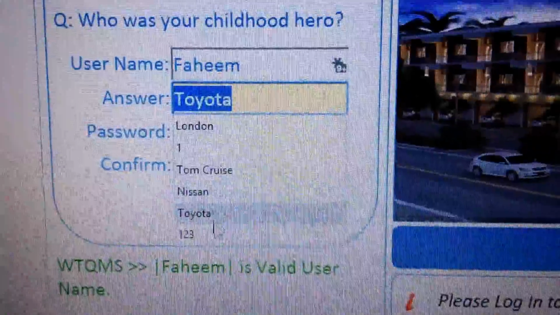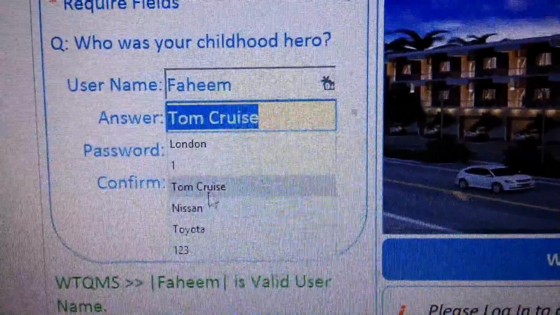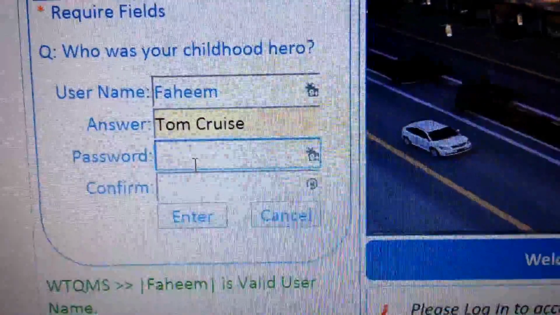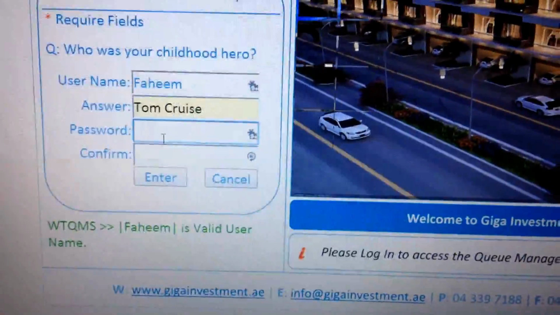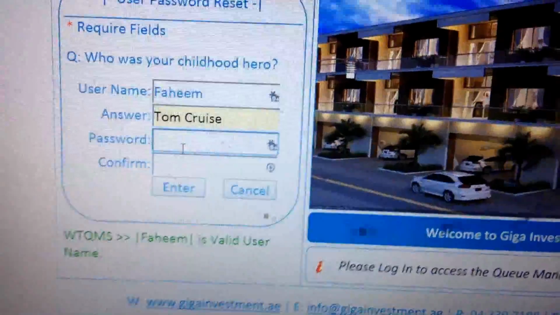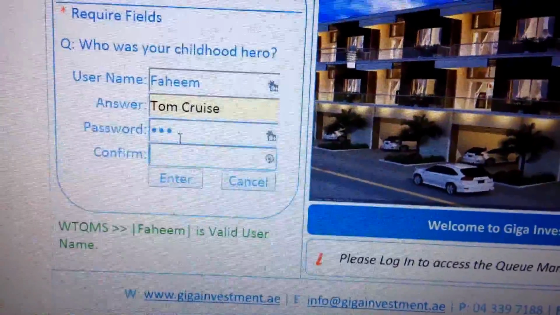In the past I have answered it, so some answers are saved. So I believe it was Tom Cruise. So I set my current password was CS2014. Right now I'm doing it 1 2 3 1.